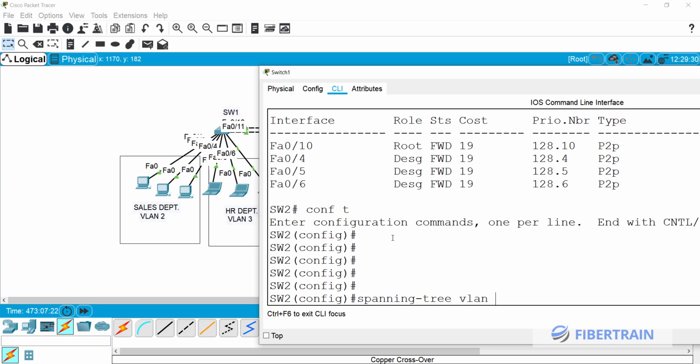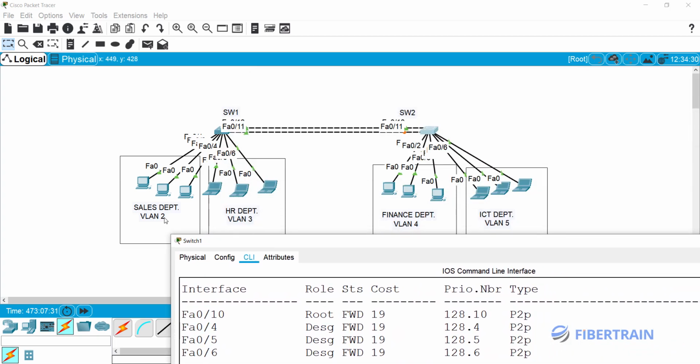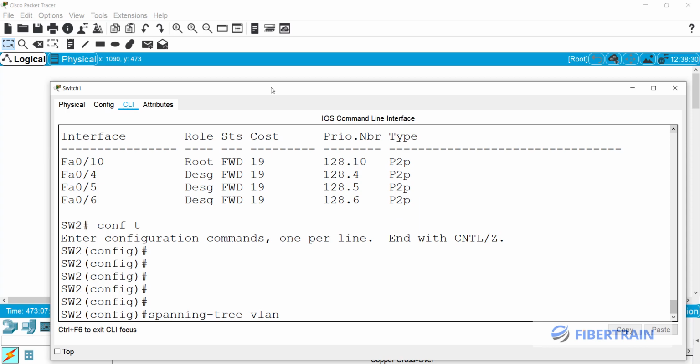VLAN. Now here is tricky, because how many VLANs do we have? You know, there is a VLAN 1, which is the default VLAN. We also have VLAN 2, 3, 4, and 5. So we want to factor all these VLANs. So say spanning tree VLAN 1 to 5. The 1 is the default, while 2 to 5 are the ones we created. So spanning tree VLAN 1 to 5 root primary. That's the simple command.